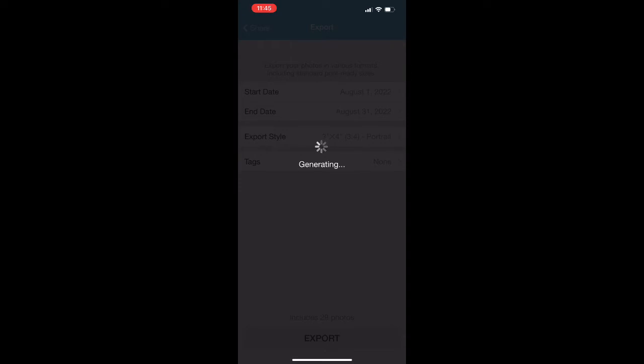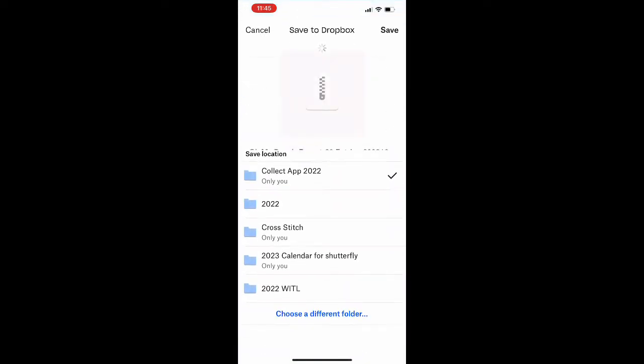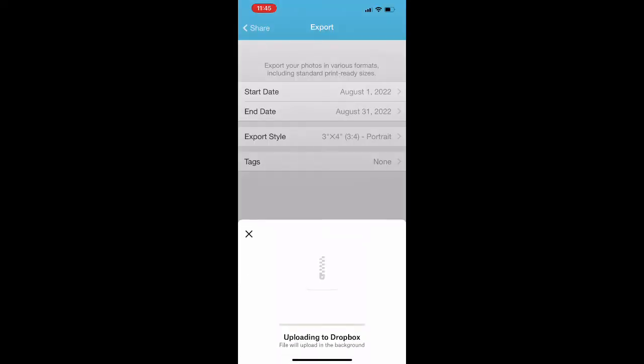Okay, so it's going to take a little bit for it to generate that. It is always either super fast or super slow. It gets stuck on certain pages for me, at least at this point in time. So we're going to save that to Dropbox. I also saved it to my phone.